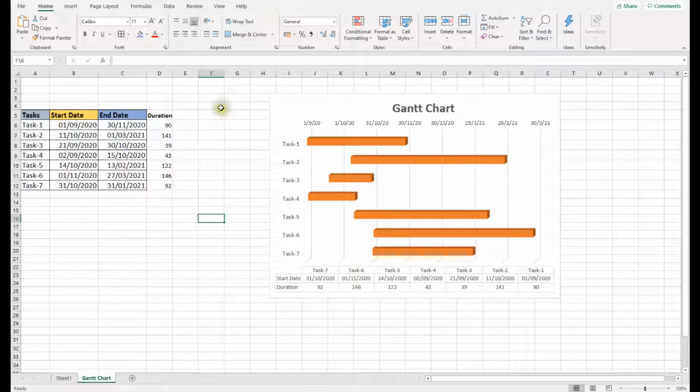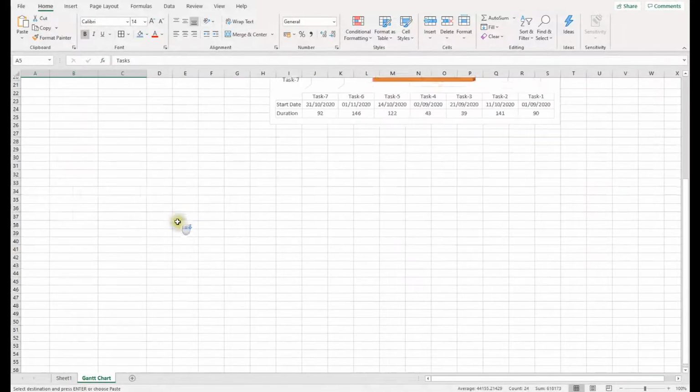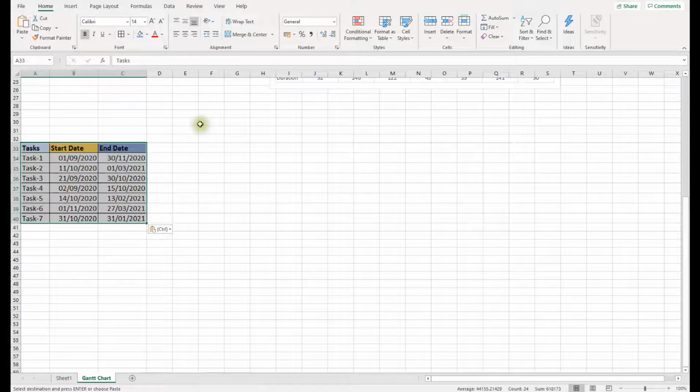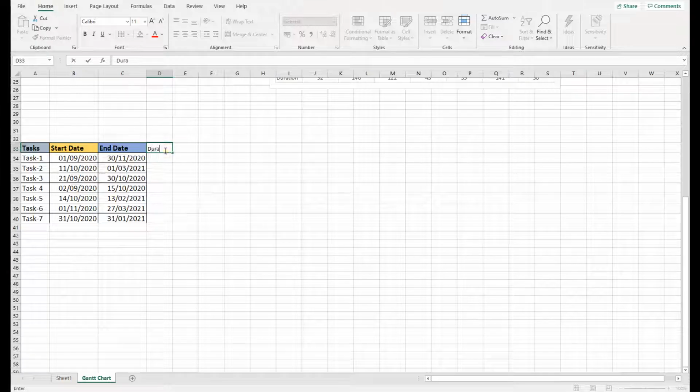And it's very, very simple. Let me just copy this data and we'll reconstruct this again, and I paste it here. Now we have start date and end date, and one thing is missing, which is the duration, how long each task takes. So we will add that, a Duration column.